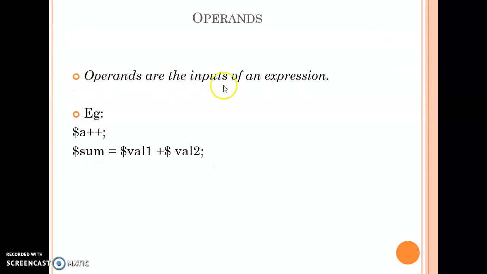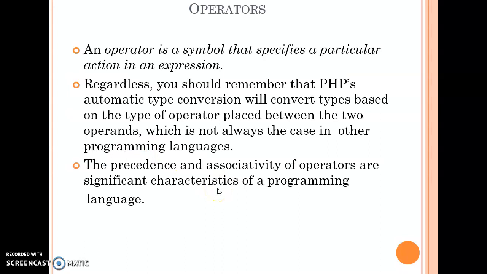Operands are the inputs of an expression. In this example, $a plus plus, $a is the input of the value, so it is an operand. Then $sum equals $value1 plus $value2. In this example, $sum, $value1 and $value2 are operands, and equal to and plus are operators. An operator is a symbol that specifies a particular action in an expression.